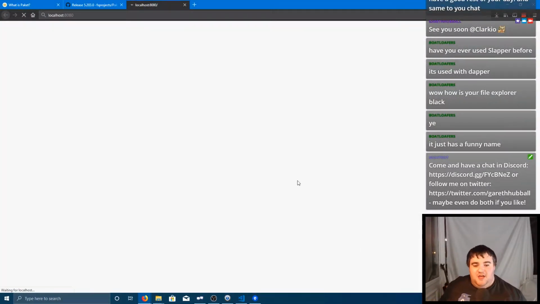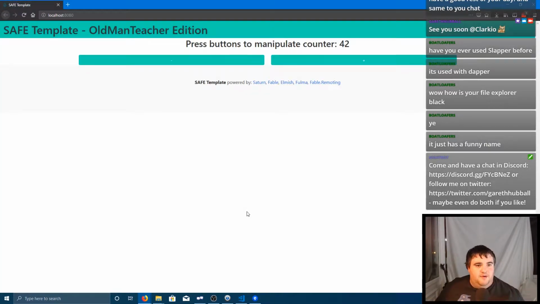And as if by magic, it's flung up a web browser. It's flung Firefox up. Is it going to give us what we want to see? Yes, it is. That is the safe template Old Man Teacher Edition. This is wonderful. This is what we're looking for. So at the moment, we have a counter that starts off at 42. We can press buttons. We can change it around.